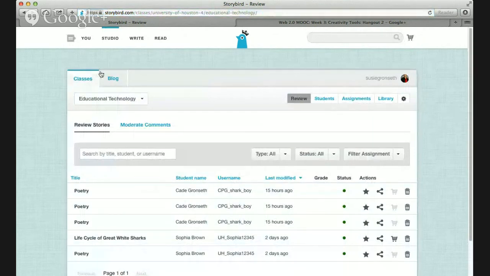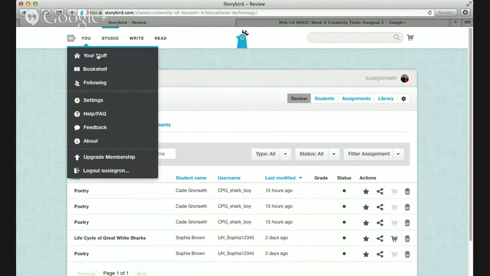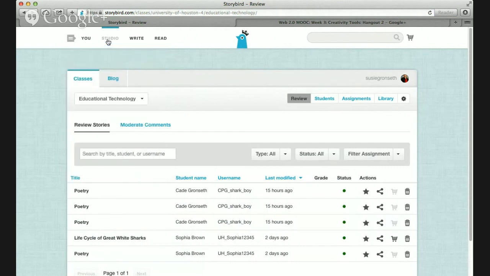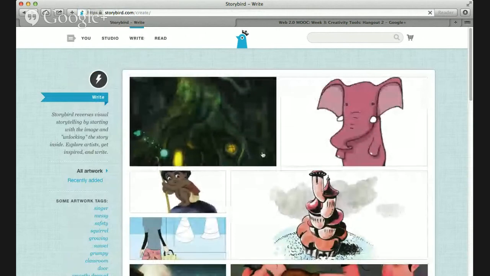And I'm signed into the page, and if I look up at the upper left, I see different sections. There's a notification section, a section about me where I can change some settings, upgrade the membership, add to my profile. There's a studio area, and this is the feature just for teachers where you can create classes, add assignments, and I'm going to come back to this. There's the writing area. This is where we actually create the stories built around some very nice original artwork that volunteers have designed and submitted.